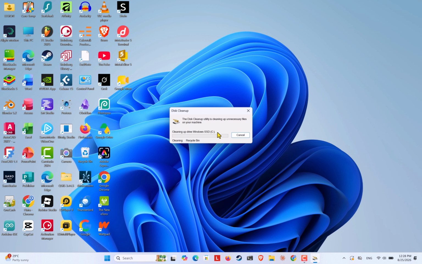That's how you clean up temporary files on a Windows computer without installing an additional program.